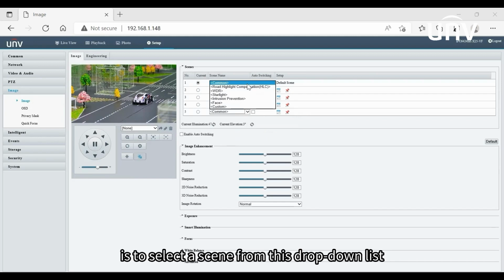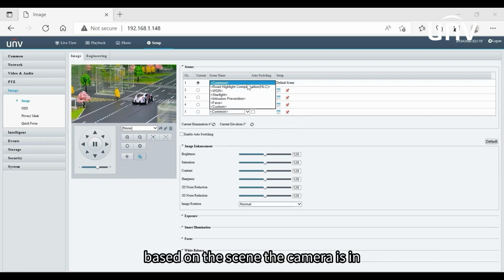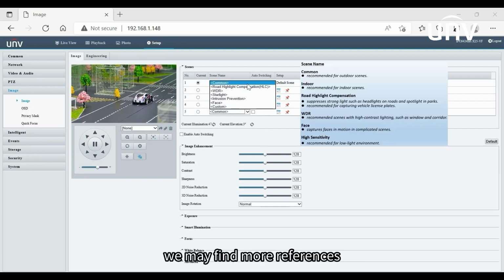The easiest and quickest way to achieve the desired image effect is to select a scene from this drop-down list, based on the scene the camera is in. Here are some preset scene modes. Common fits the outdoor scene most. We may find more references regarding the scene names in this note.